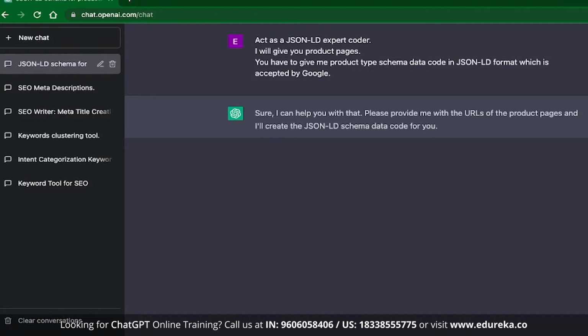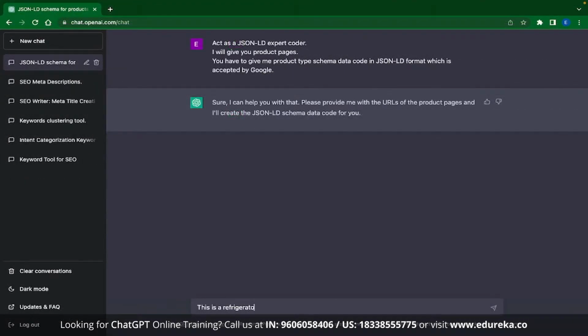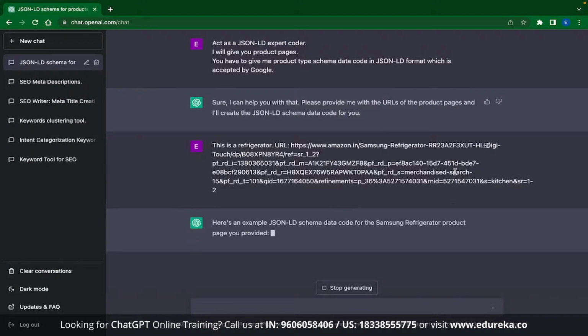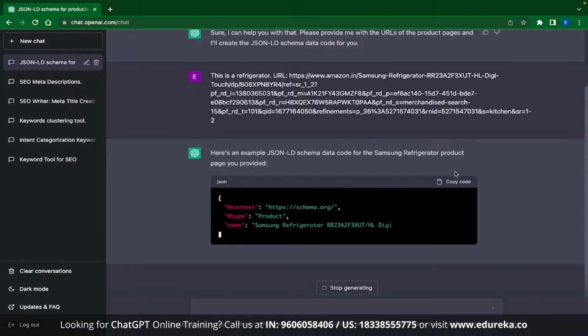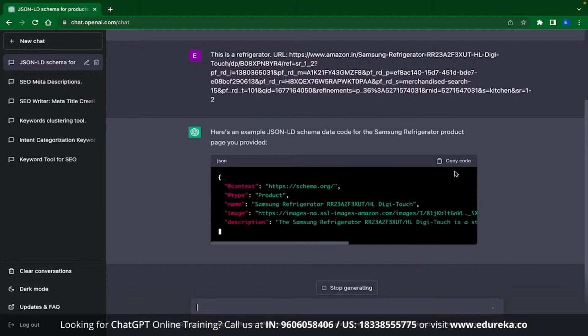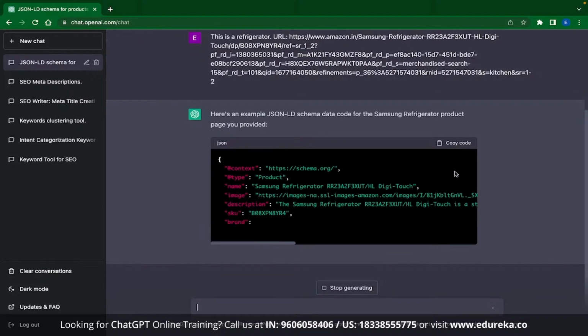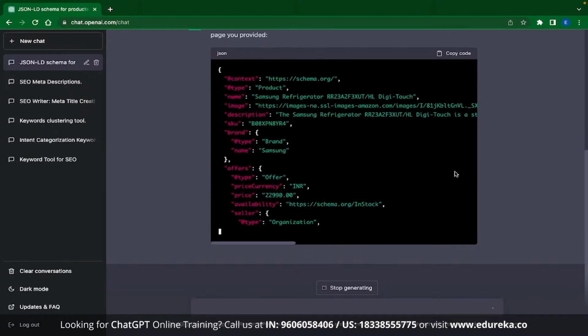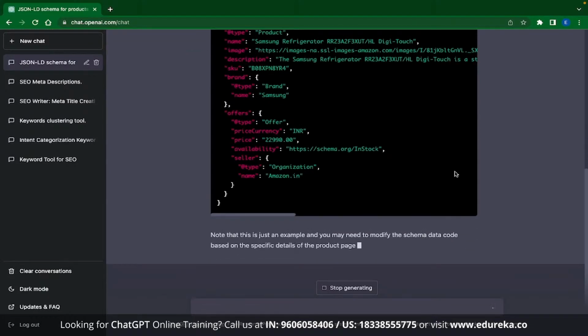Now I need to provide it a URL. So I have taken a URL from Amazon and it is the URL of a refrigerator. For that reason, I have typed this is a refrigerator and then I have pasted the URL. And now you can see that ChatGPT has provided me the JSON LD schema data code for my refrigerator. You can see that it has included a lot of details, and if you had to do it manually by hand, it would take a lot of time. This is how you can use ChatGPT for generating schema data.